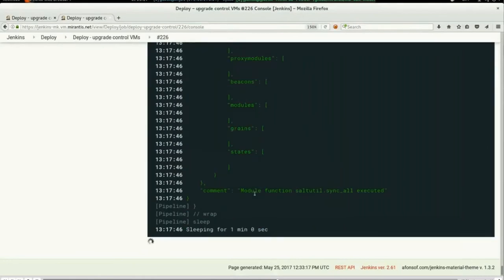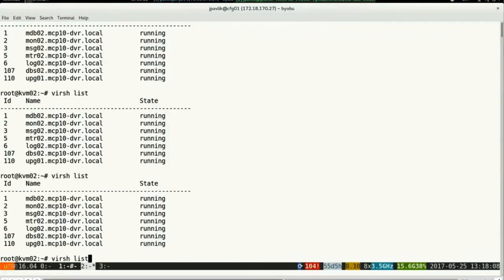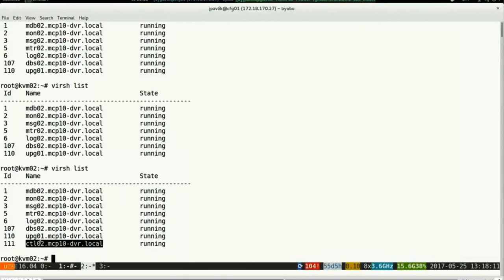Okay, so now it's giving output. It's basically created those virtual machines. We should be able to flip back over to KVM02, take a look at its virtual machines, and we should see a CTL in a second. Yep, there it is. CTL02 is there. So our new control plane virtual machine has been created.